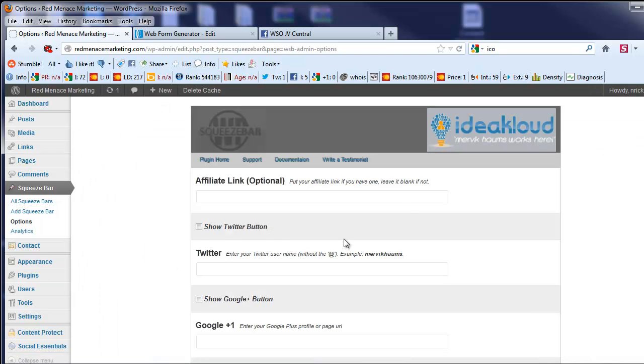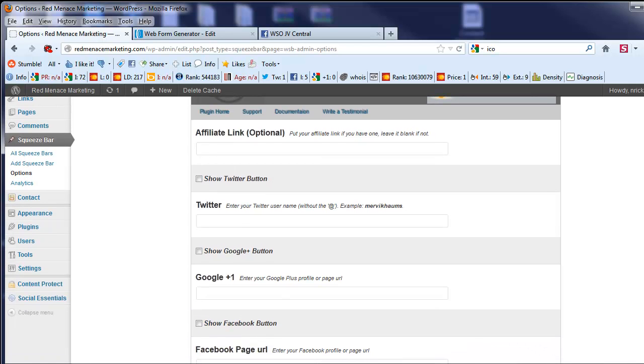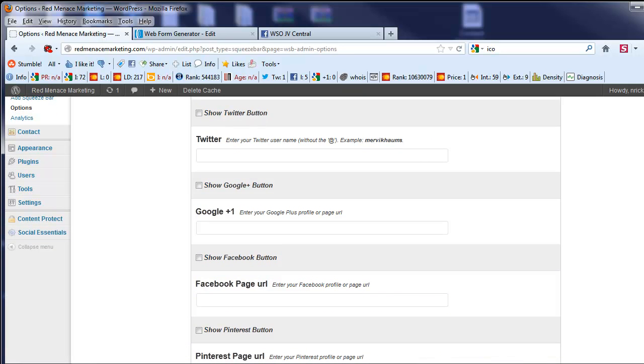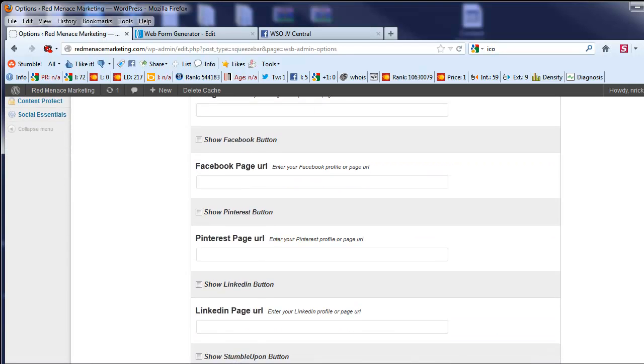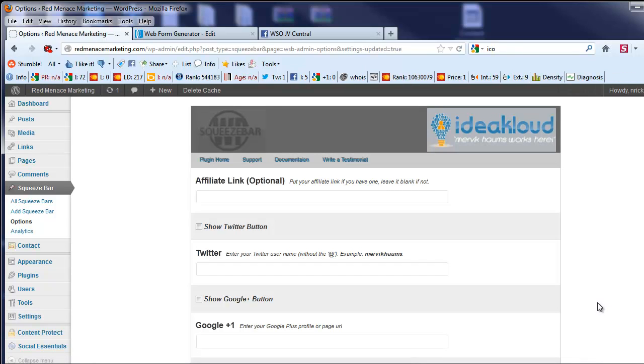I should mention you can also include an affiliate link that would show up in all of your buttons then, but you can add individual ones to each page if you so choose. So for social media, we can add a Twitter profile, a Google Plus One profile, a Facebook page URL, a Pinterest page URL, or a LinkedIn page URL. You can add one, you can add two, you can add them all if you so choose. So you would put your URL of your profile and then just click Save Changes, and then if you choose, when you build your squeeze bar, you can add those buttons to it.